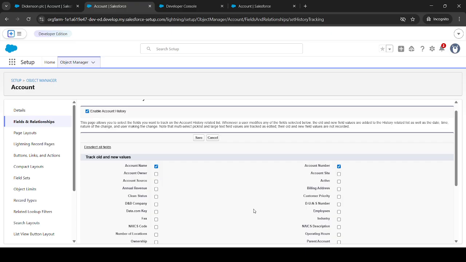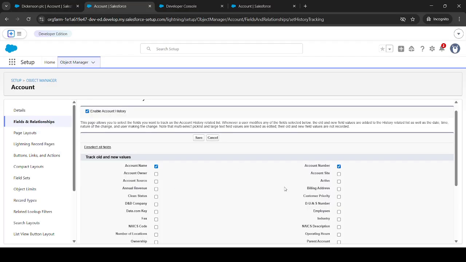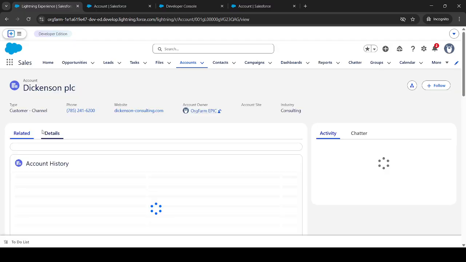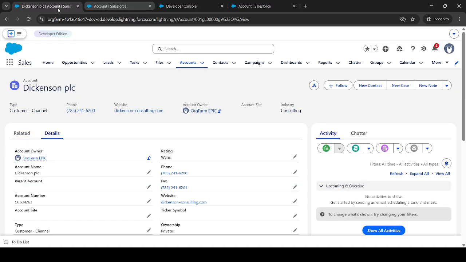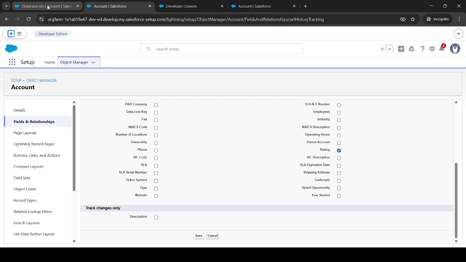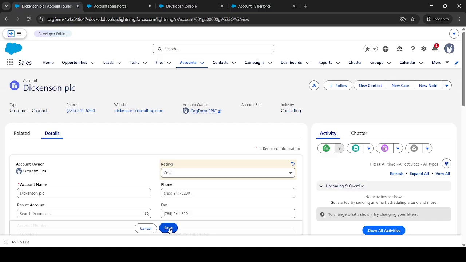So you can track the field history, who is updating these fields, right? If you want to track a field, then you can put it into the enable field history option. You have to check the checkbox to enable account history and check the fields you want to track, right? Suppose you go into the account object, and we have put the rating into field history tracking. You can see this is the rating, so you can change it from here, warm to cold, right?